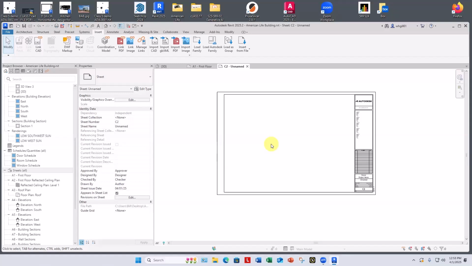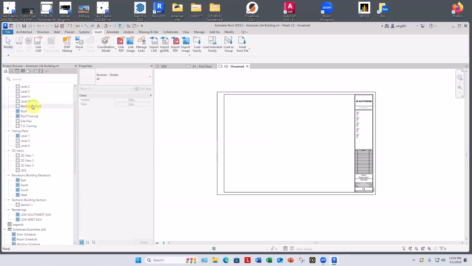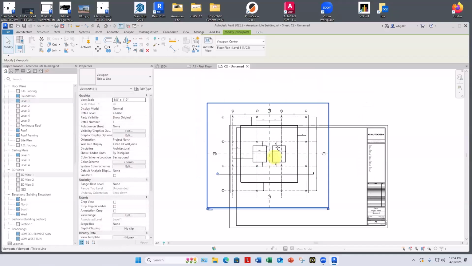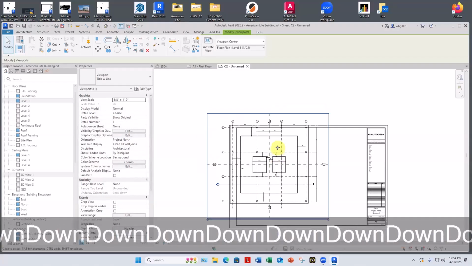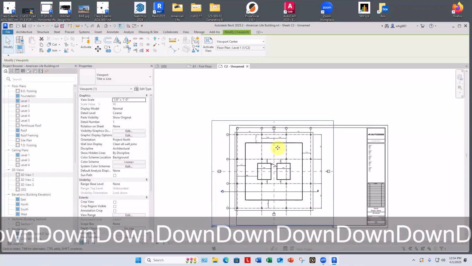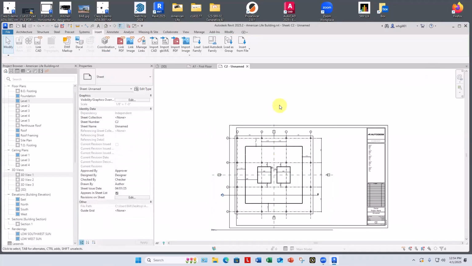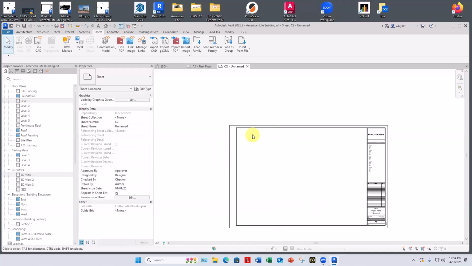And that can sometimes happen if you've got a view. Let's bring in a view. If you've got a view where maybe you forgot to turn crop back on, and a little bit of stuff sticks out, then that same thing is going to start happening. So you just want to be clean inside the rectangle.